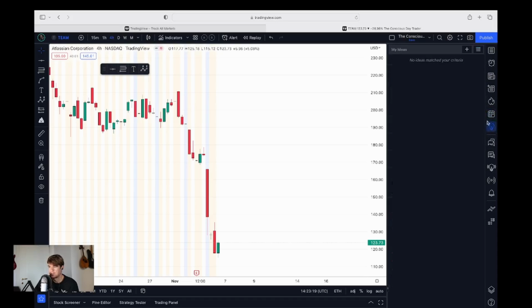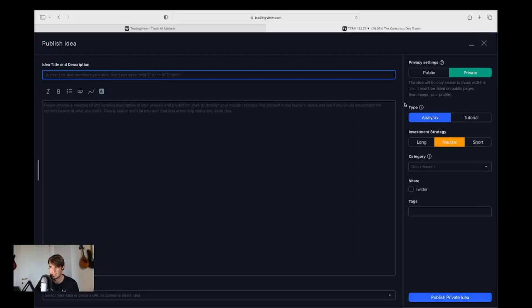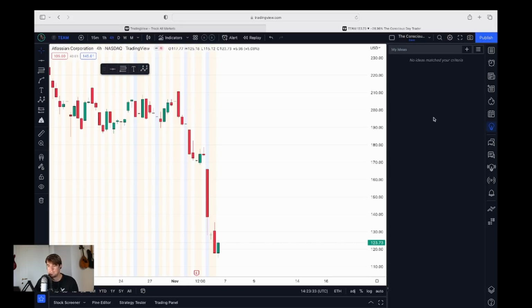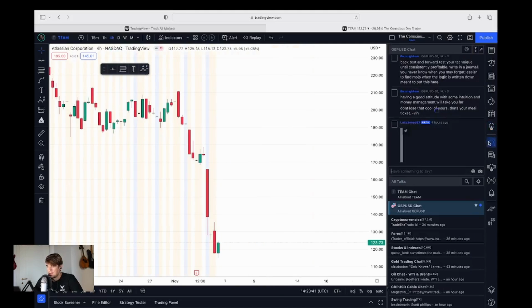Next, we've got the ideas. You can create ideas here and share your ideas, publish them private or public. If you're going short or long, you can add categories, tag it, put your Twitter on, and share that idea, and people will upvote you. And whilst they upvote you, they will give you ranking. It's something that people do on Tradingview.